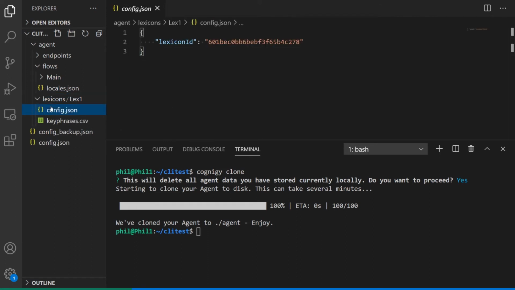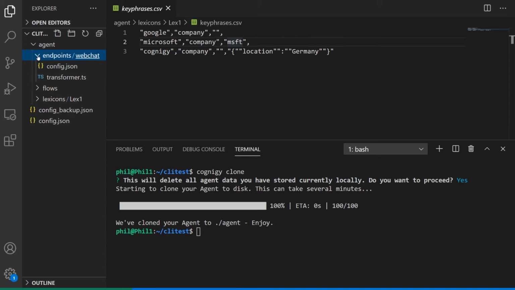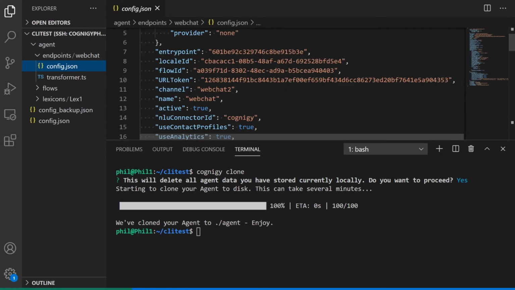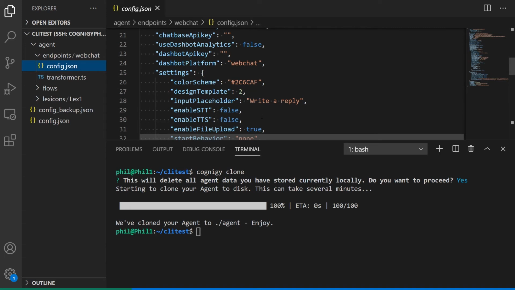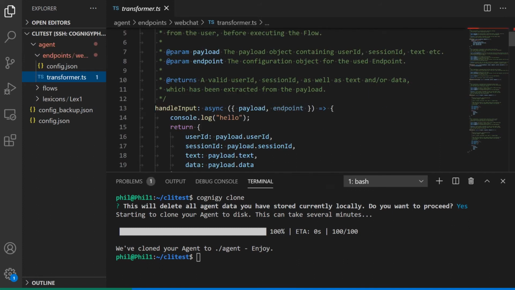Now for the lexicon, we have 2 files. We have a config JSON as well. Again, please don't change that one. And we have a CSV export. And here we can see we have Google, Microsoft, and Cognigy, all are a company. Microsoft has a synonym, and Cognigy has some data attached to it. For the endpoint, we have 2 files as well. We have the config. In this case, you can change the config because it actually contains a lot of information that you might want to change, like the settings, etc. But, and this is really nice, it contains also the transformer. And you can edit the transformer directly inside Cognigy if you want.